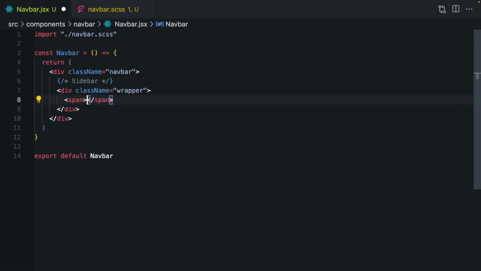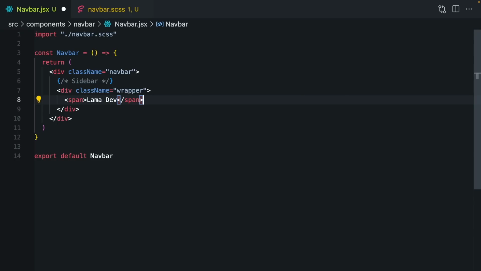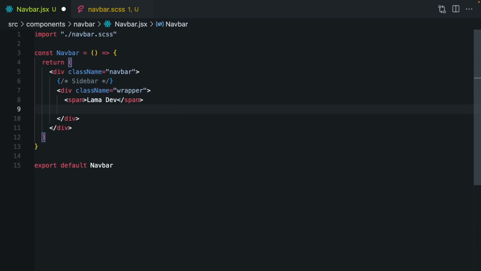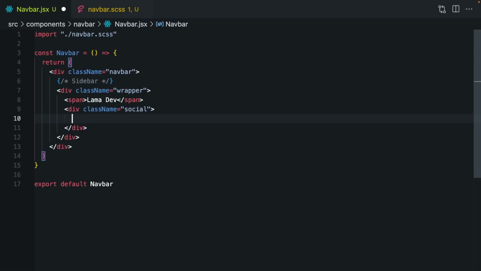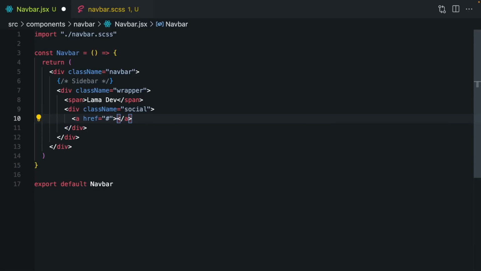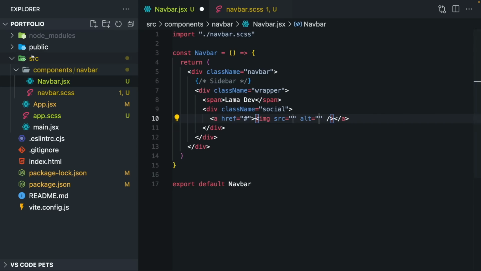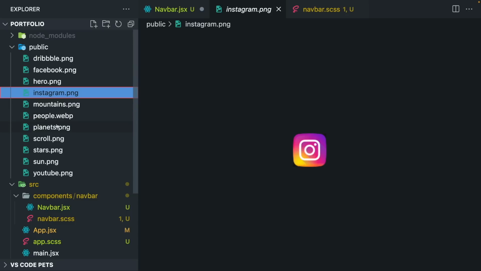And inside this wrapper, we are going to have our logo and social icons. So let's say span. I will just say Lama Dev. You can write your name or whatever you want. And after that, I will say links or let's say social. And inside, we are going to have our links. You can write here your social media address, but I'm going to leave it empty. And inside, I'm going to create an image. And the first image will be this Facebook icon. And after that, we are going to add the others.